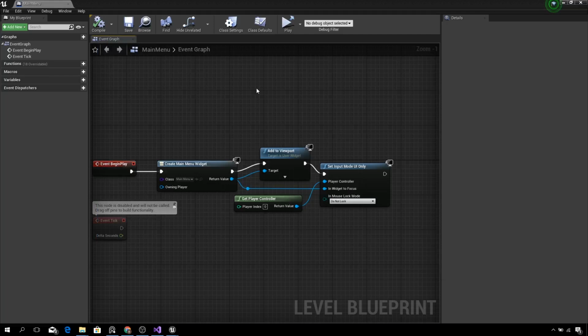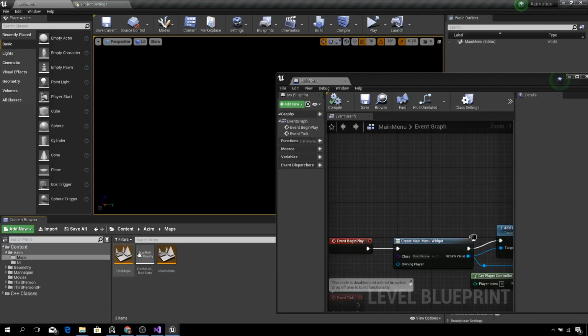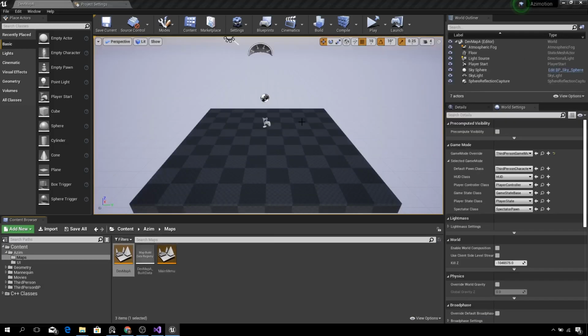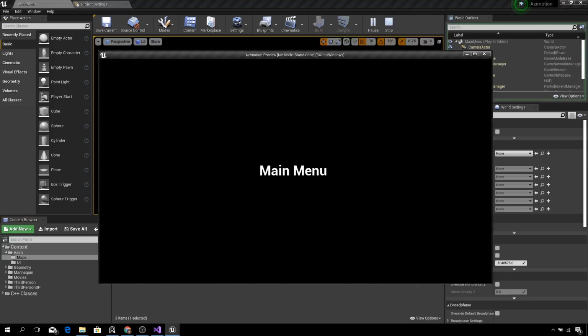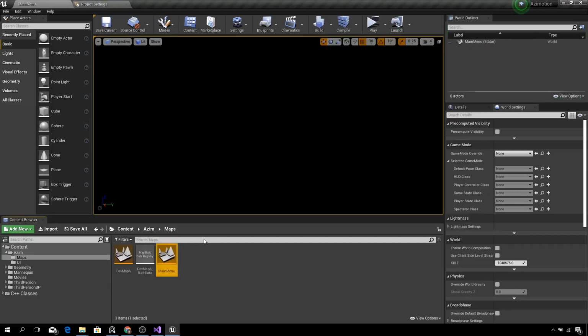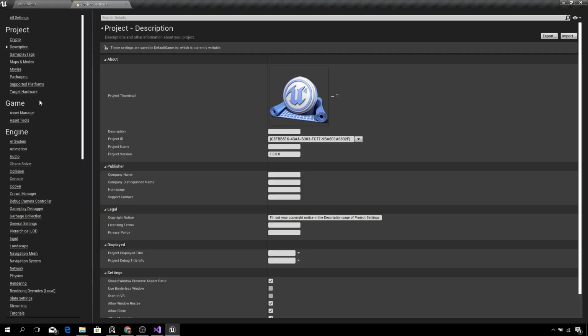Before that, since we have opened this level, we can go into this, but when we open this level again, it opens in that. So always try to open this in the main menu map. So we should tell that to the project as well.